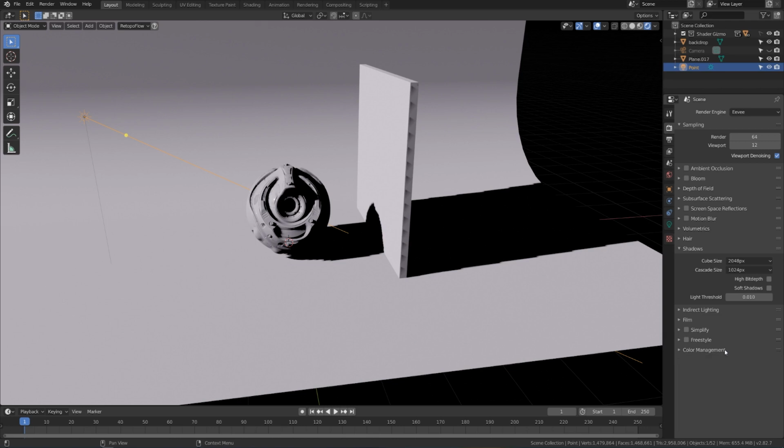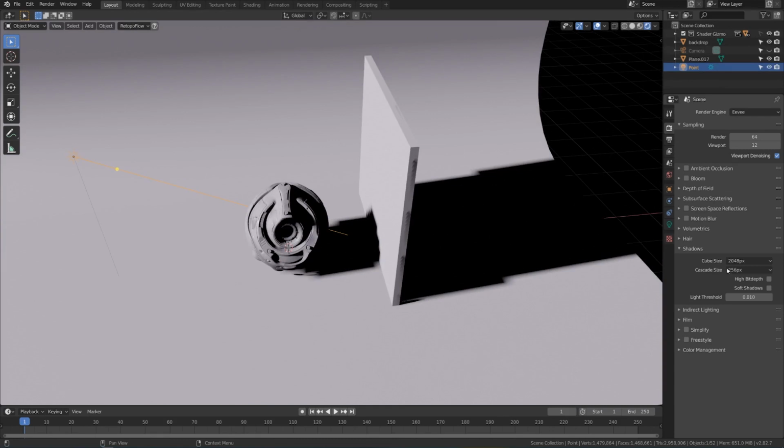So unlike point and area lights and spotlights, which cast cube map shadows, sunlights cast cascade shadows. And you can set the resolution here under shadows in the render properties. So similarly, if you set this to a really low value, you'll get extremely blocky shadows. And if you set this to something very high, you'll get nice and crisp shadows.